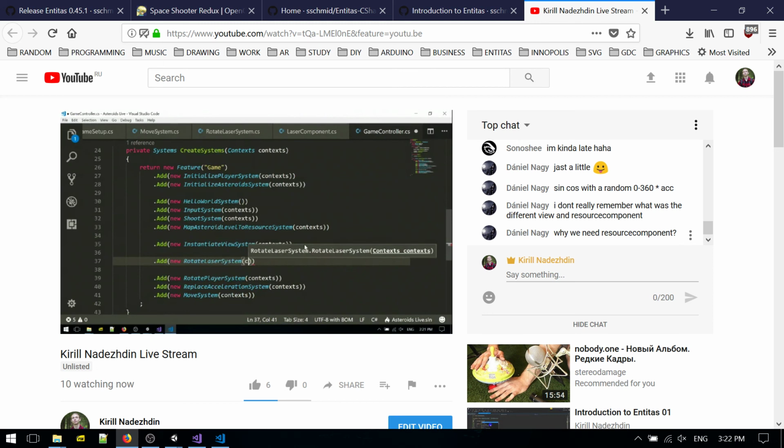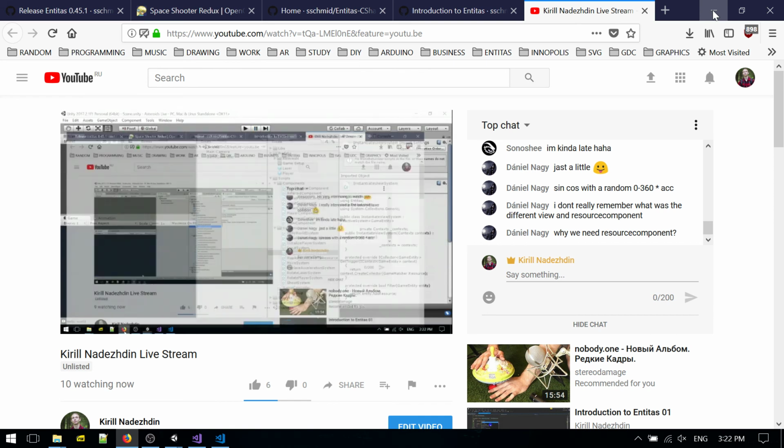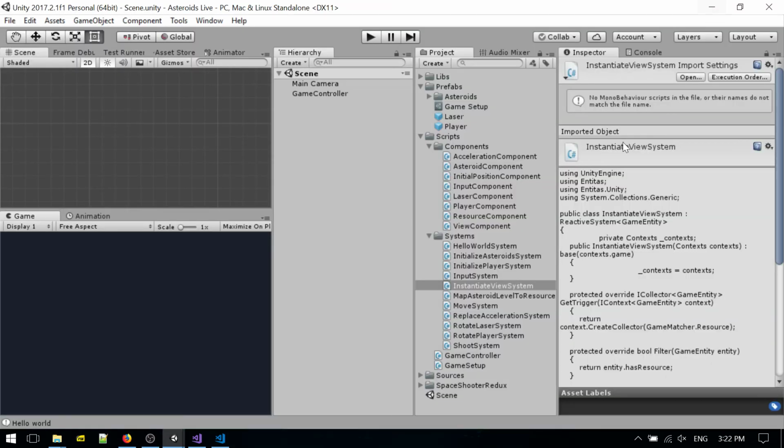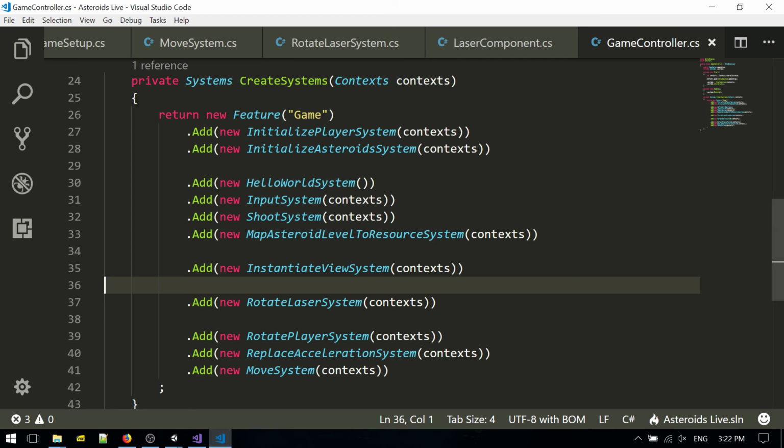Why do we need a view and a resource? I really don't remember what the difference was. Resource is a prefab. So we add a prefab to our entity, and then we instantiate that prefab using add view. Resources don't necessarily need to be game objects, they can be strings. So we can load them from the resources folder, or they can be URLs to the asset bundle server or something. So this is just how things are usually done.